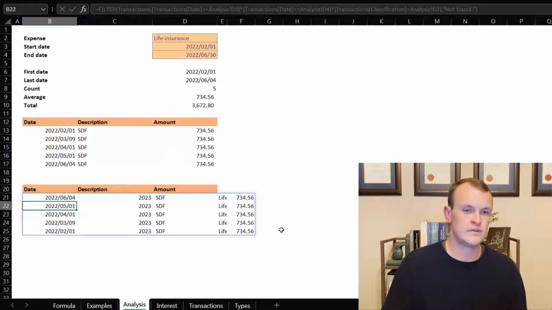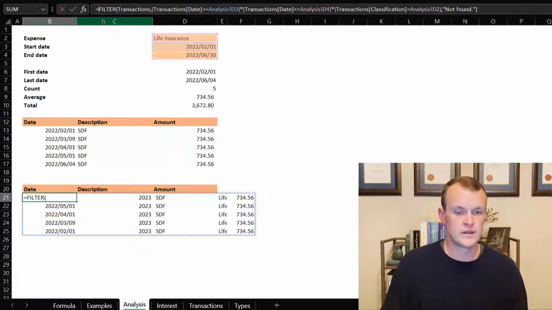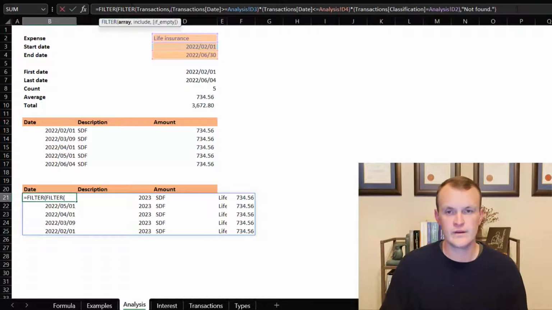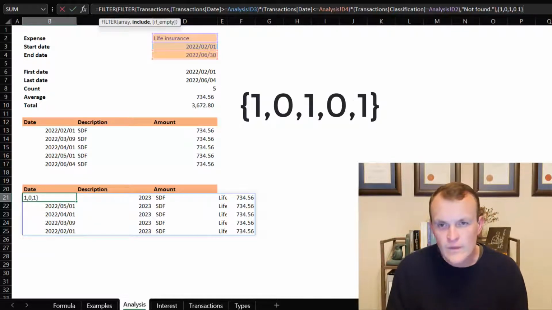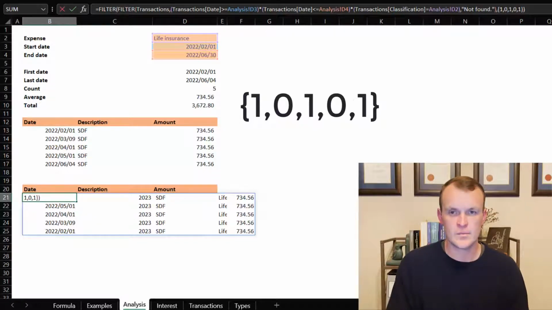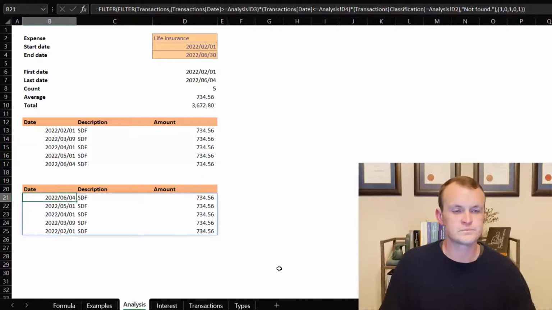And that's returning everything that I'm looking for, but it's returning more columns or more fields than I require. So again, I wrap this into another filter, and my include parameter is just saying include the first, the third, and the fifth field. And I put that in curly braces, close that up, and I've got my answer. Right, so that's how I built it.